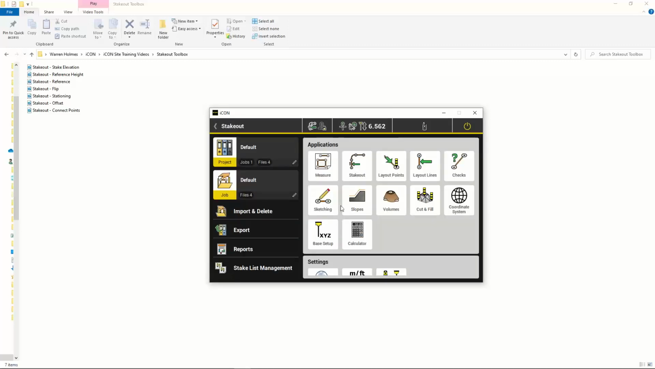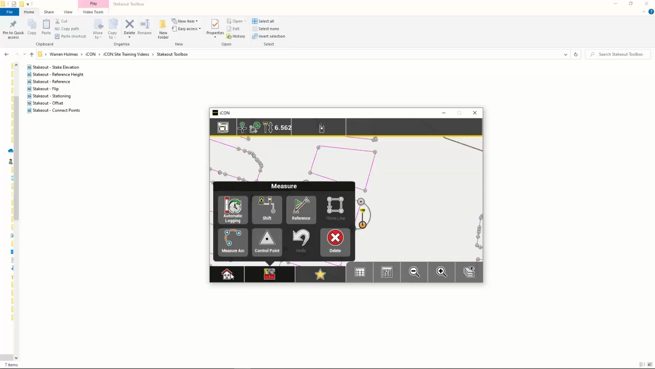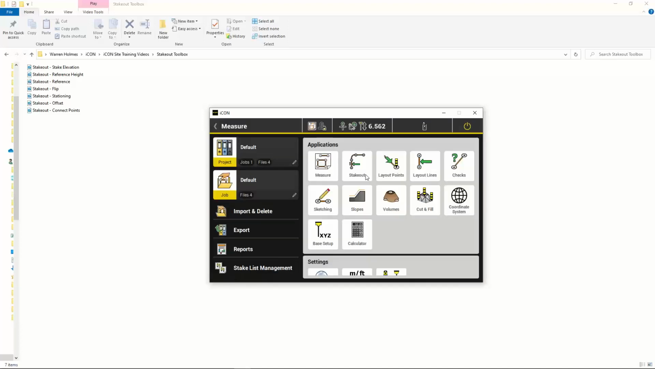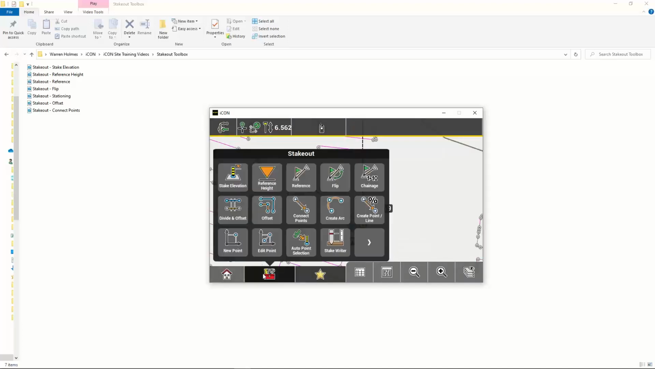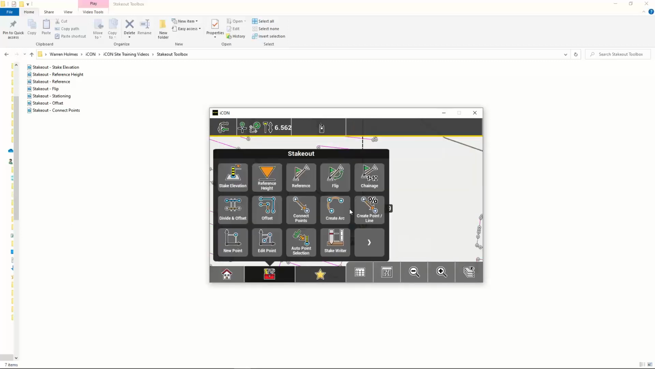Again, I would probably lean more on the sketching routine. I mean, there's also an option in measure where you can actually measure arcs right there. So you'll see arcs come up a few times, but this is just kind of a series on going through every single item in the Stakeout toolbox. I'm going to try to make videos for all these. So anyhow, that's just a quick video on Stakeout and create arc.